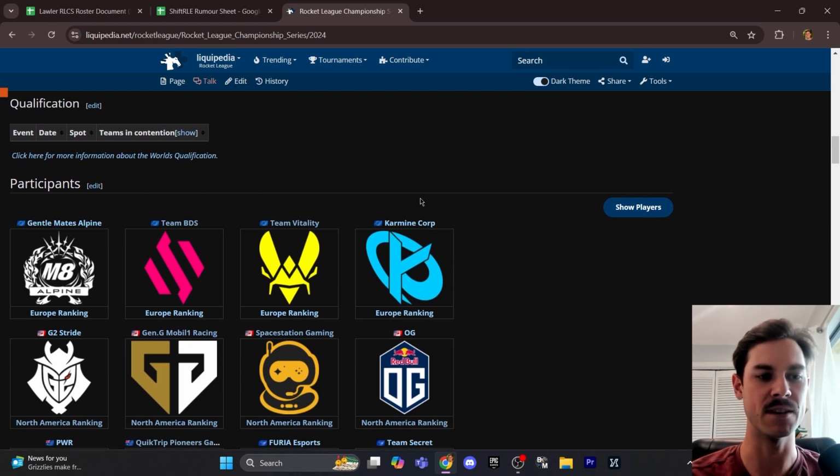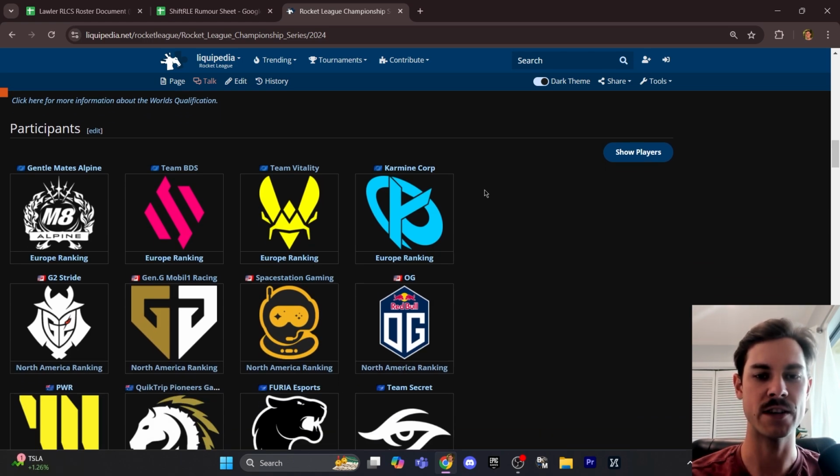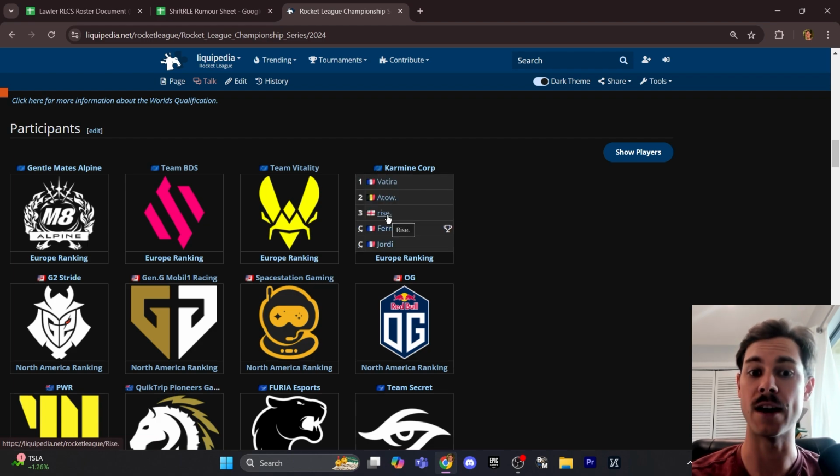So these participants that we have here, you of course can hover over the different boxes to show information for the players. So Carmine Corps is a European team. Vatira, Atau, Rise were the roster last season with Farah and Jordy as our coaches. We can see the trophy here, which signifies that Farah has coached a team that has won a championship previously.